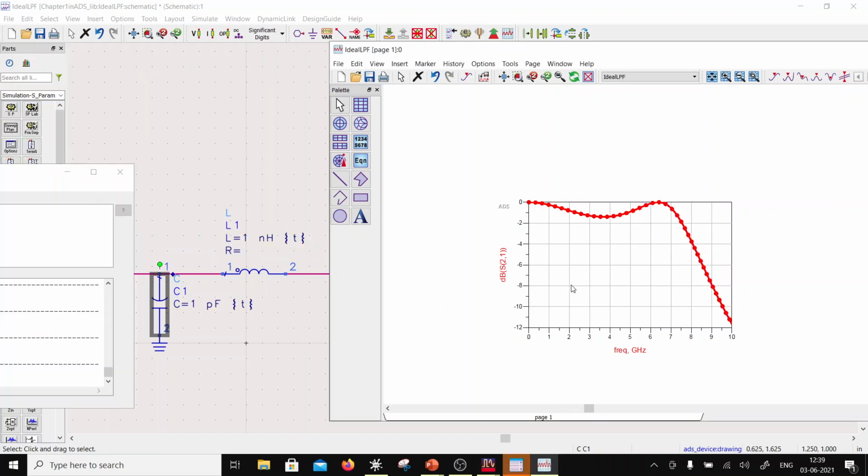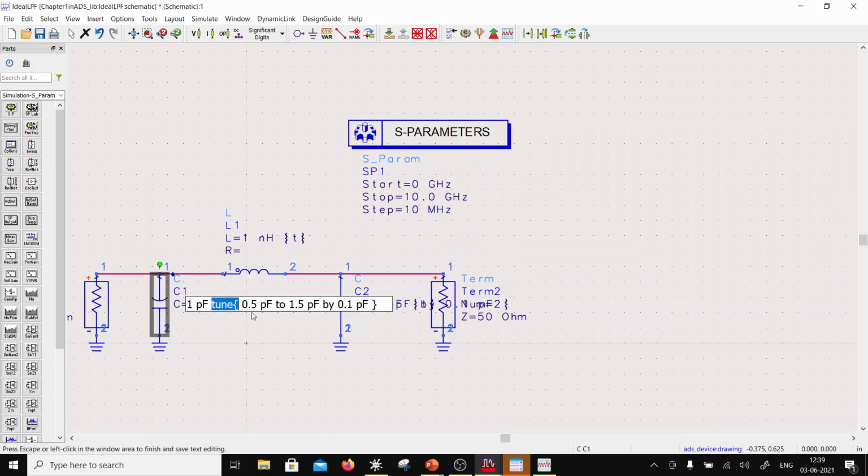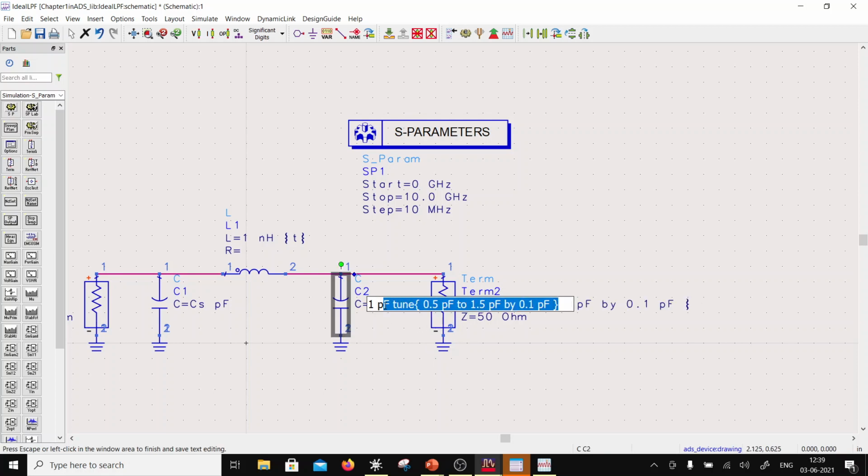And I say no. So instead of doing this tune, I can remove tune by just deleting this, and here I can declare this as CS. So this is CS in picofarad. Similarly here, I can remove this, delete, and I can put here CS in PF, picofarad. Now, if I use a variable on the schematic, I have to declare that variable.